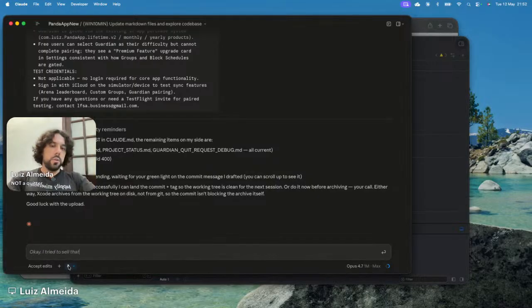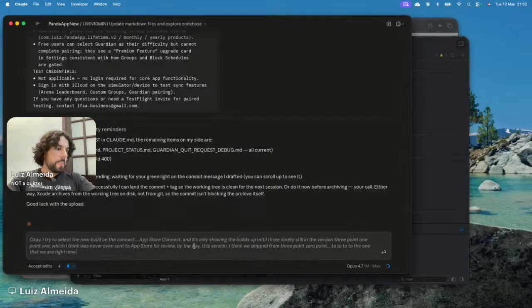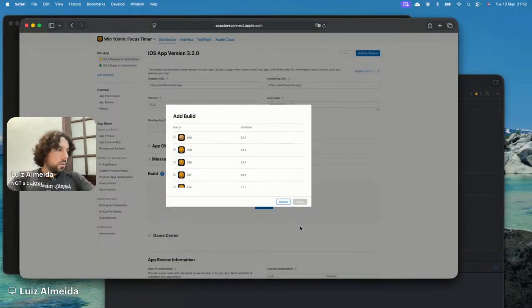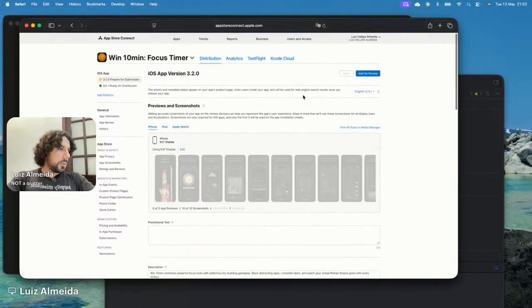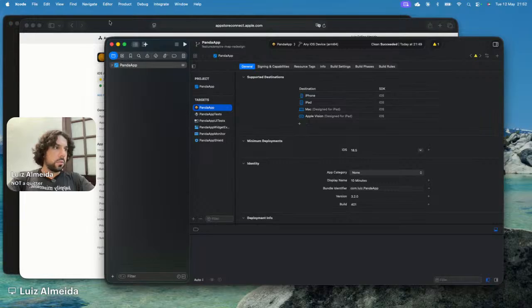Okay, I try to select the new build on App Store Connect, and it's only showing the builds up until 390, still in the version 3.1.1, which I think was never even sent to App Store for review, by the way. I think we skipped from 3.0.1 to the one that we are right now. I'll just wait a little bit because I don't know. Okay, we haven't archived it yet, so that might be.